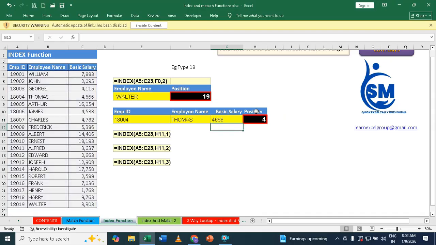Bracket close, enter. See, whatever number you change, according to this number 4, it is telling me 18004 is Thomas. His name is Thomas, his salary is 4666. Instead of 4, if I type 12, it shows the details of Edward. If I type 19, that is the last record. But if I type 20, I don't have 20, so #REF will come because my last number is 19. If I type 3, it will give the third record.